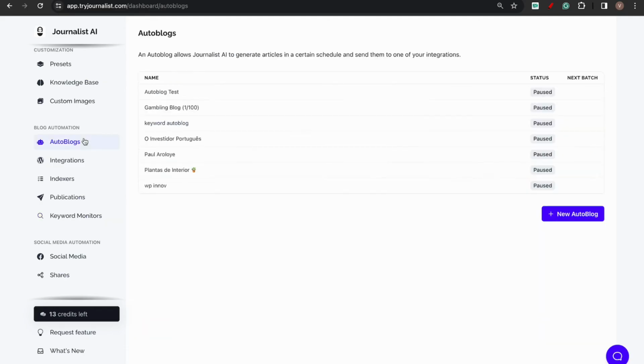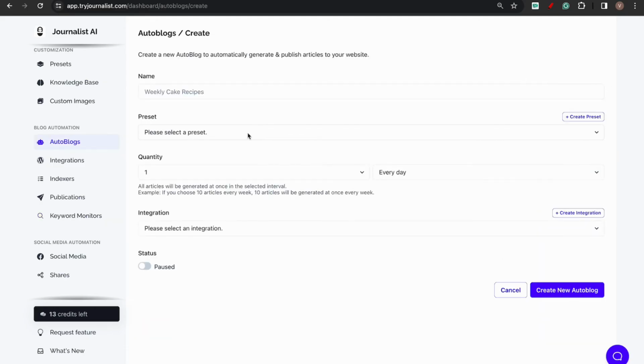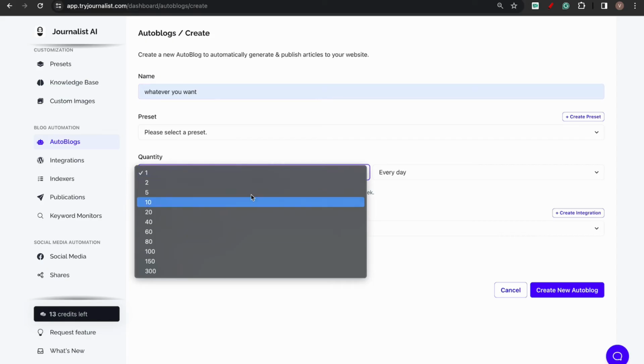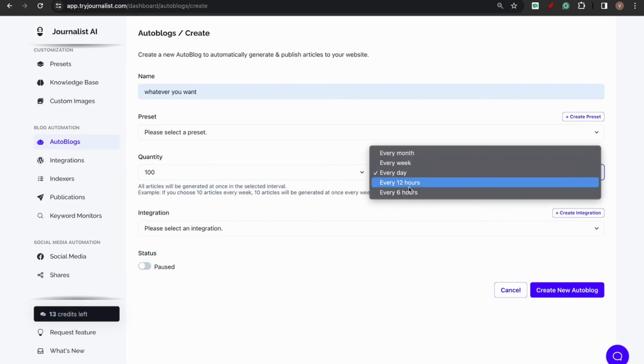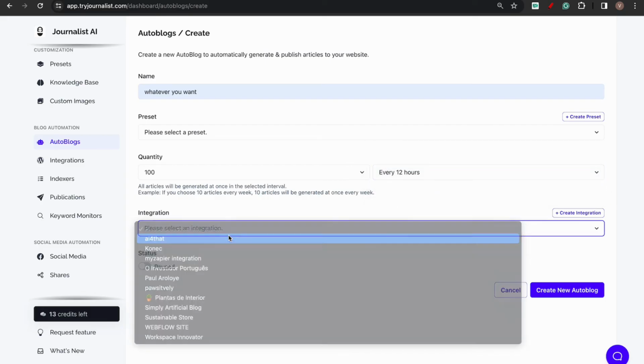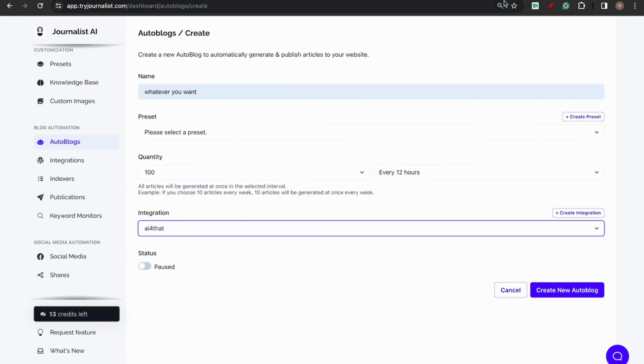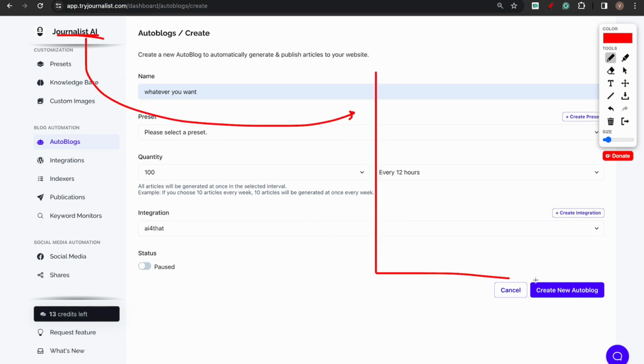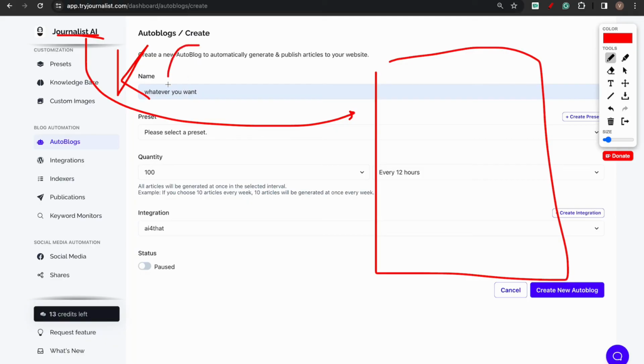So once you're ready, just go to Autoblogs, new Autoblog, select here the preset that you just created, name this whatever you want, right? Select how many articles you want to post, generate starting post every single day, select your integration, and then you're ready to go. So essentially what this does is you connect the AI with your site, and it does the keyword research for you. So it finds out, okay, what keywords am I going to be producing content for? Then it generates the content for you based off of these keywords. Then it automatically publishes to your site.